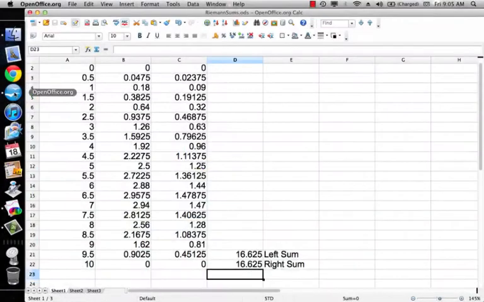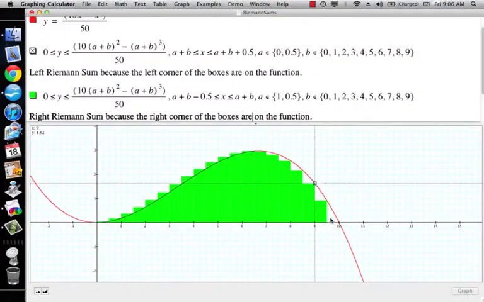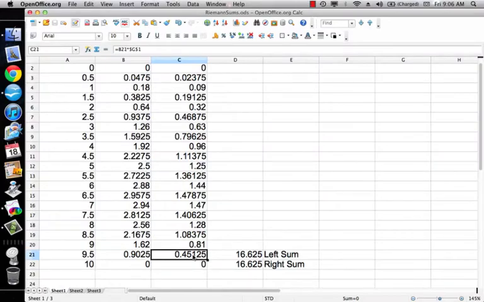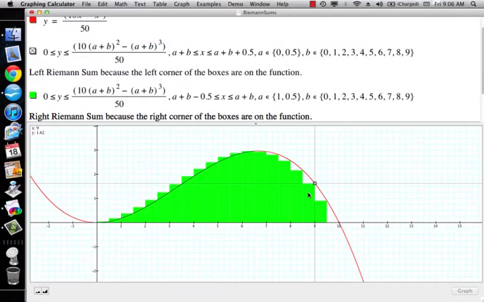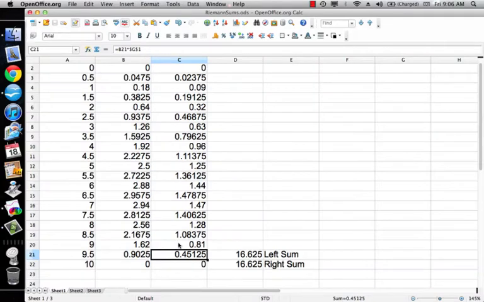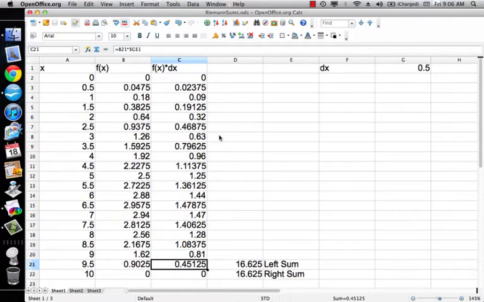It's called spreadsheets. So I go over to spreadsheets, and here you'll see what I was saying: the area of the box that goes from 9.5 to 10 in my right Riemann sum is 0. So this box has an area of 0. This box here has an area of 0.45125. This box right here has an area of 0.81. And let me show you what I've done in my spreadsheet.